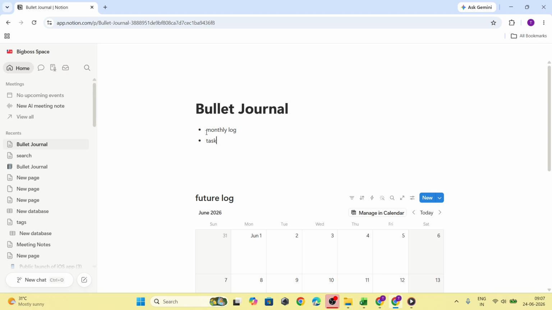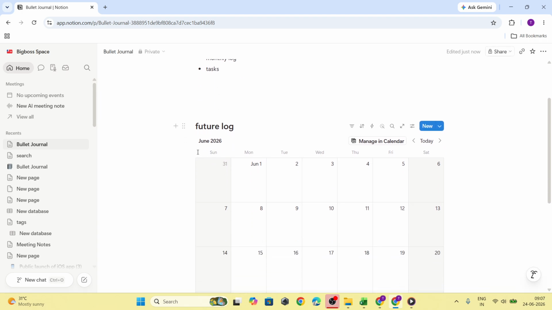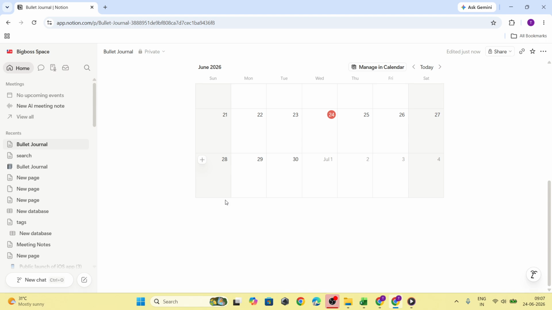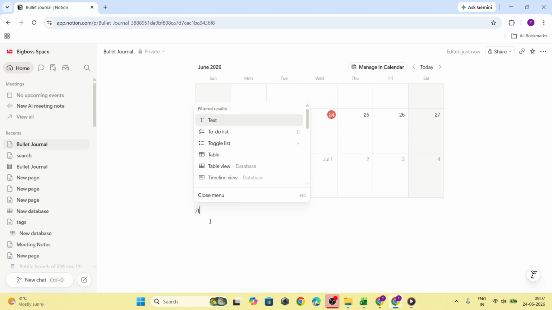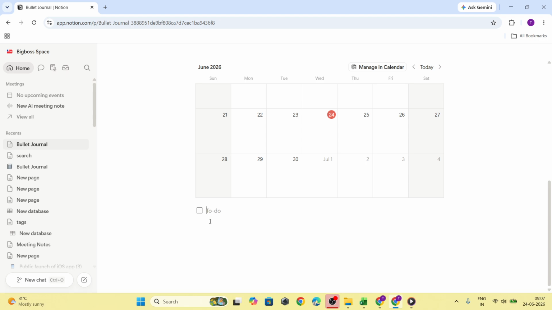Under that, build a simple table or database for a habit tracker. Add checkboxes for your daily routines so you can mark progress consistently. This is a great way to bring visibility to habits without overcomplicating your page.